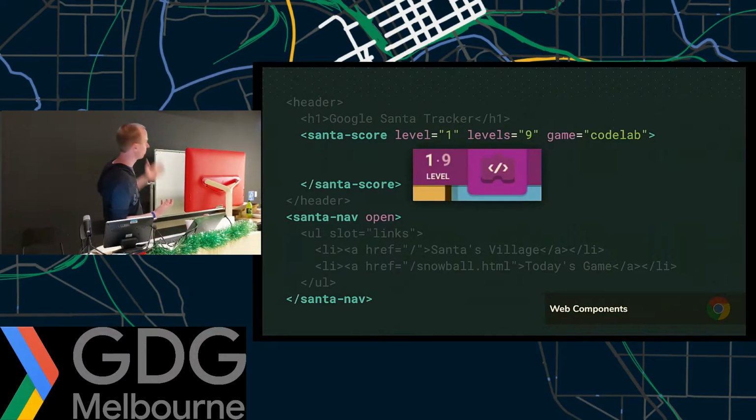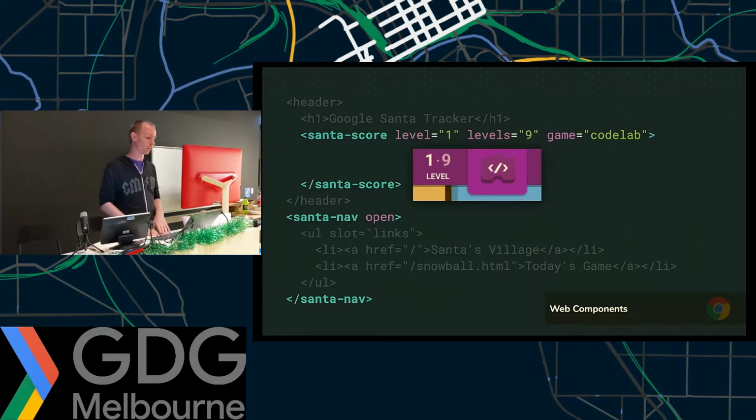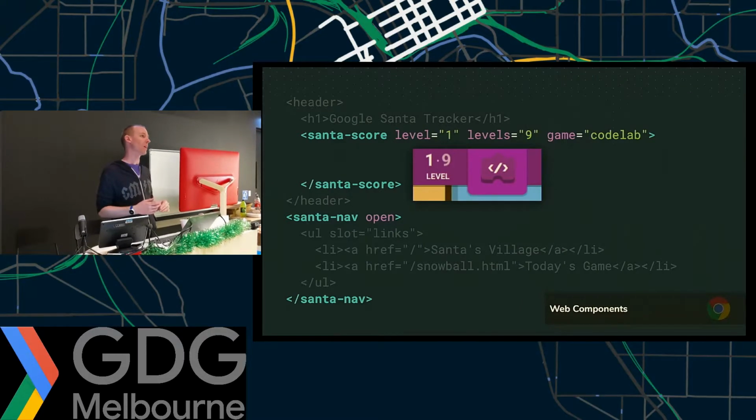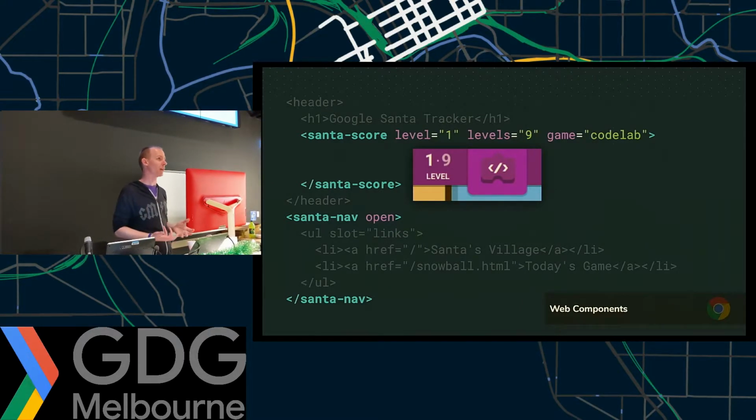And that looks like what you would expect, right? It's got some attributes: a level, a total level, and a game. That game might represent the icon that's being displayed there. And we can reuse that element wherever we like. Admittedly, we only use it once, but we can stamp it out whenever we want. And it just comes with all its functionality for free, which is really nice.